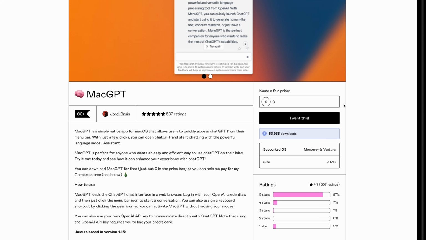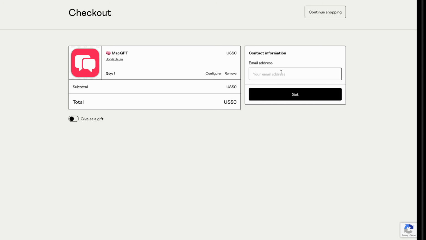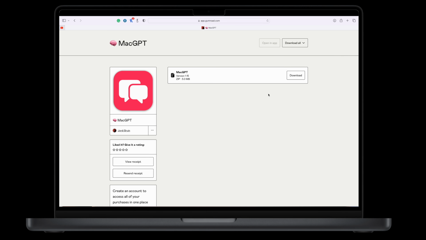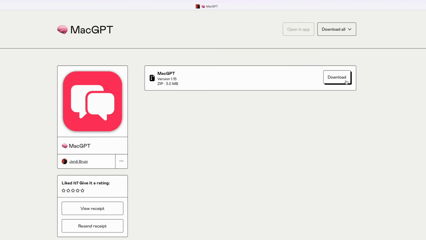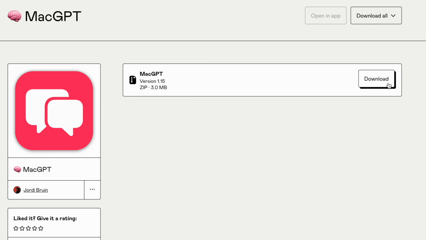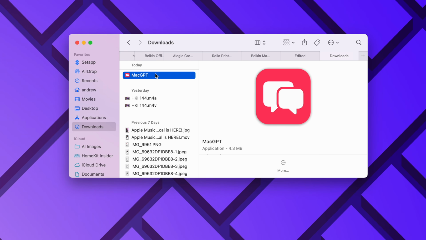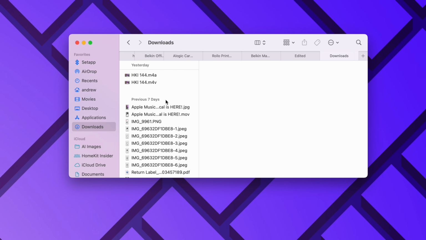Once you do that, go ahead and tap on I want this, and it's going to walk you through a basic checkout process, even though, again, in my case, for demo purposes, it's $0. Then go ahead and enter your email address. Once you've done that, you can get the app from your email, but it'll also be right here on the screen, so you can go ahead and hit download and get it in your downloads folder. Once it's been downloaded to your Mac, all you're going to need to do is drag it into your applications folder to make it easier to run.